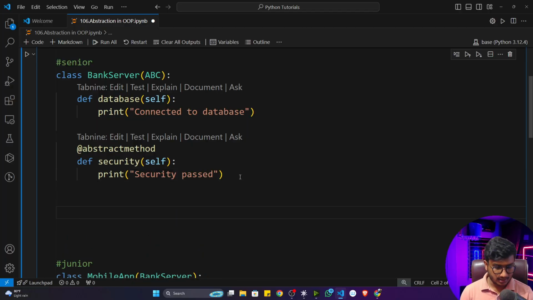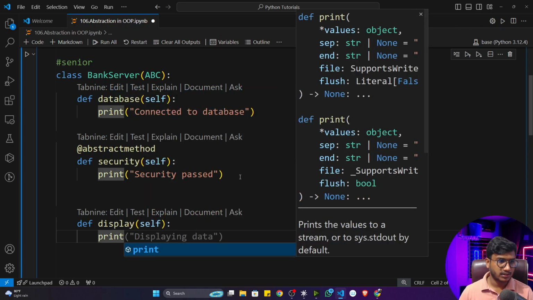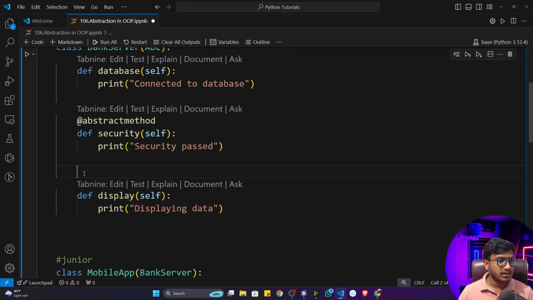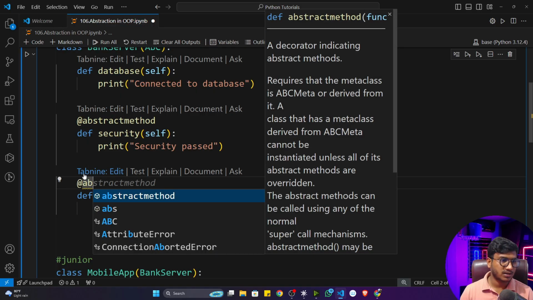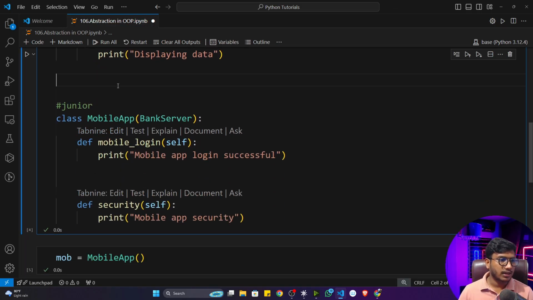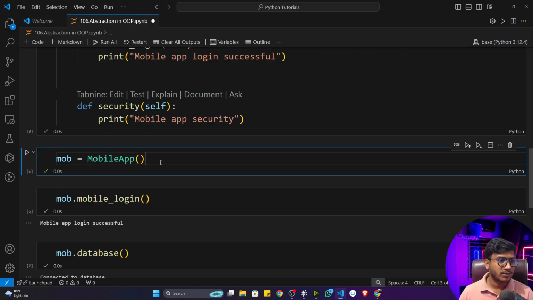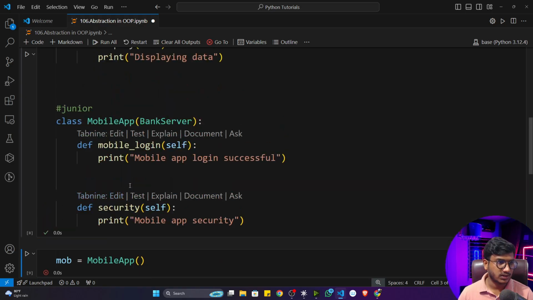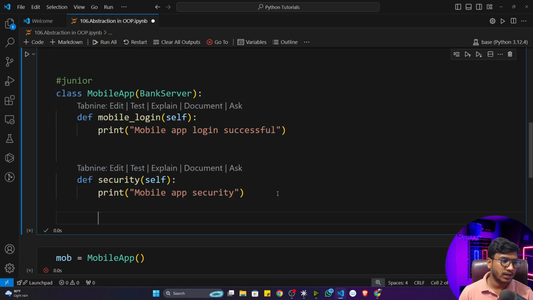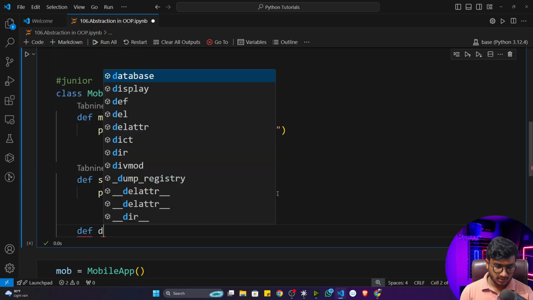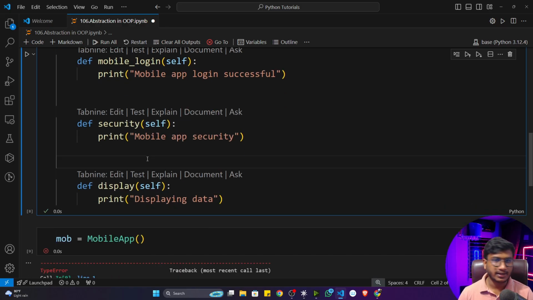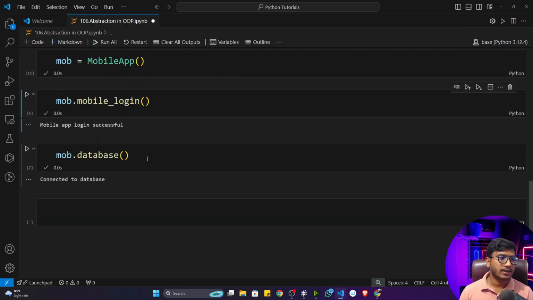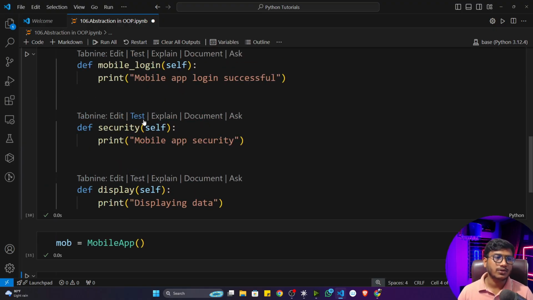Let's say I create another method here, display. Inside that I'm going to write, let's say, displaying the data. Again, this is an abstract method. Now if I want to execute my code and initialize the mobile app object, it will again throw an error. It is telling display is not present in your implementation. So you have to implement another method called display. Inside that you will write displaying data or anything. Now if I execute the program, it is working fine. So that's how you can put a constraint on the junior programmer.